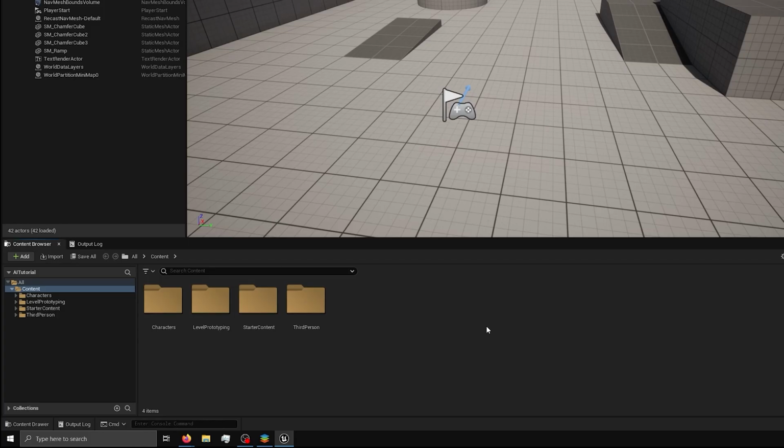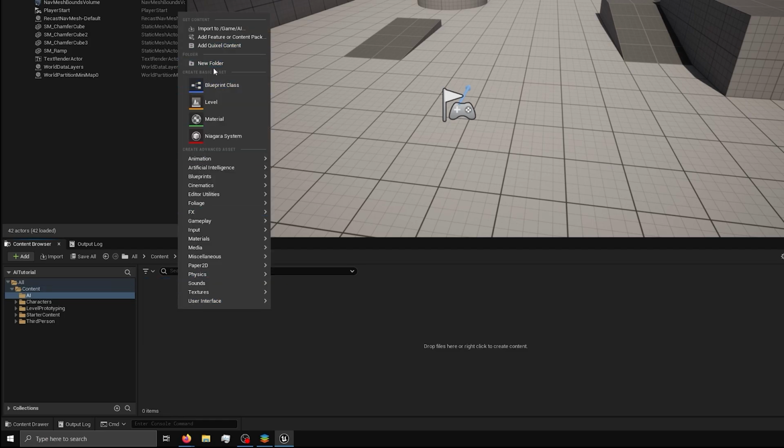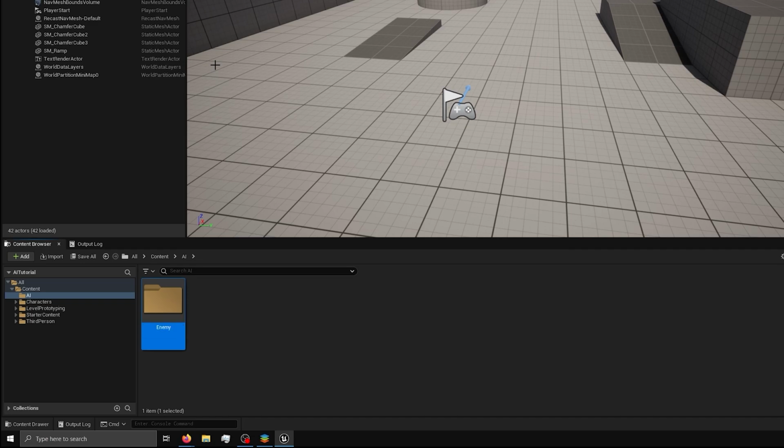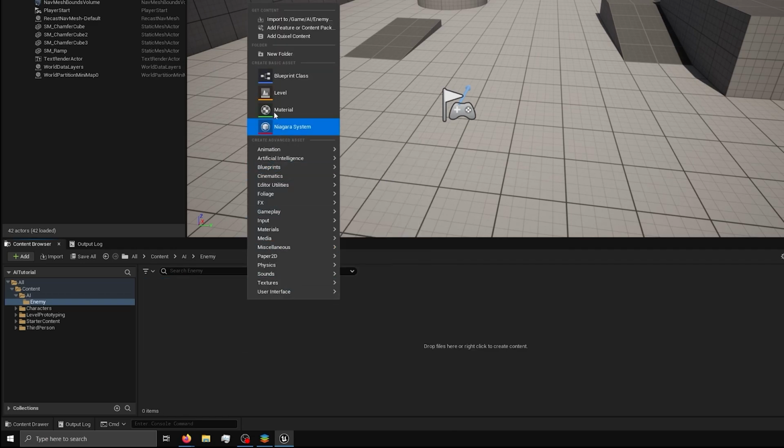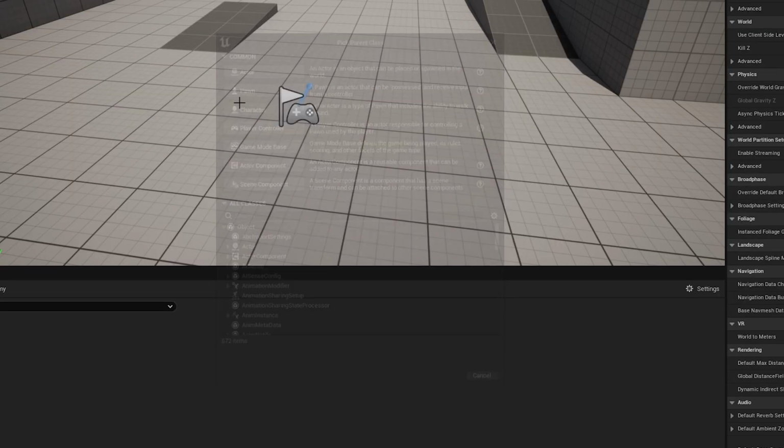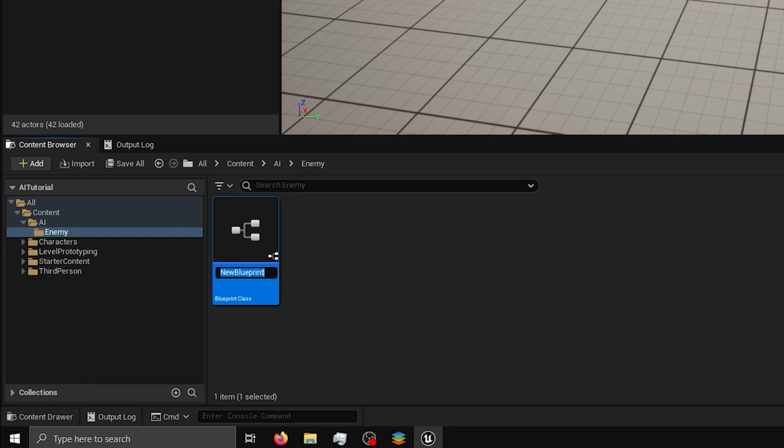The first thing we need to do is create a new folder in the content browser and call it AI. Next, make another folder called Enemy. Then we will right-click to make a new blueprint class and select character. Then name it BP_enemy. Then open it up.